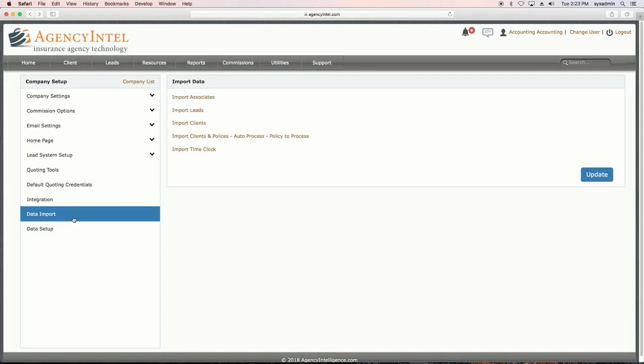The data import section is exactly what it says. This is where we import associates, leads, clients, or clients and policies as a combination, as well as you can import your time clock CSV for ROI off of your employees, because the system already knows how much money they made, what their AV was. They just need a time clock file imported, and they can tell you what that employee's value monetarily was on an hour by hour basis.